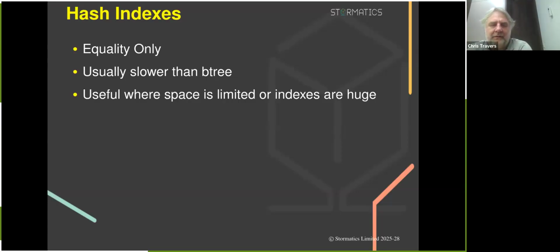So there may be cases where they're faster, but it's going to be a rare case, and it may not last over time. Prior to Postgres 10, they weren't even crash safe, and they weren't replicated. After Postgres 10, I think it was, they became crash safe and replicated, and so they can now be safely used in heavier environments. But basically, if you think that they might be useful, benchmark them, and benchmark them against your real world data.